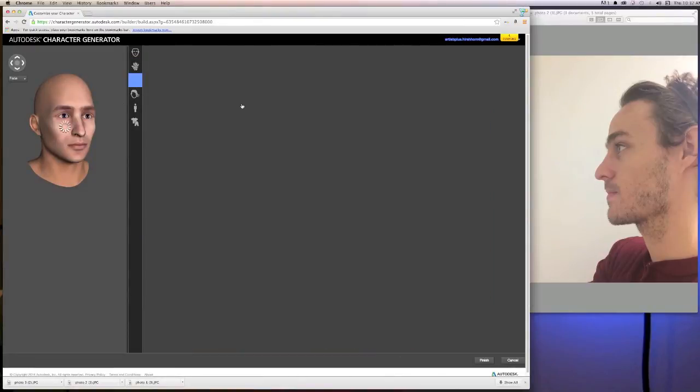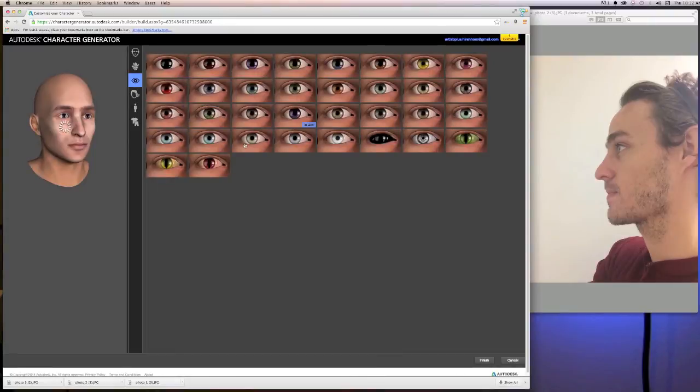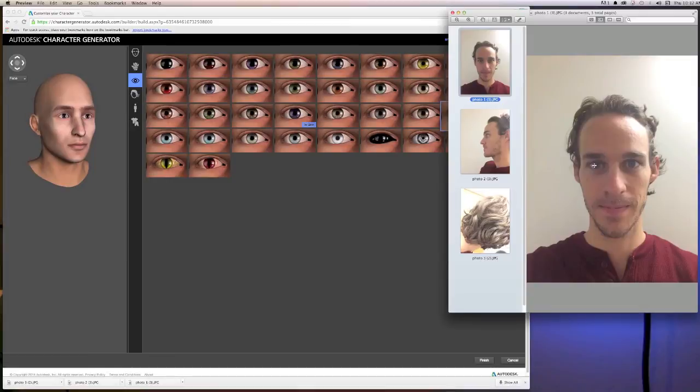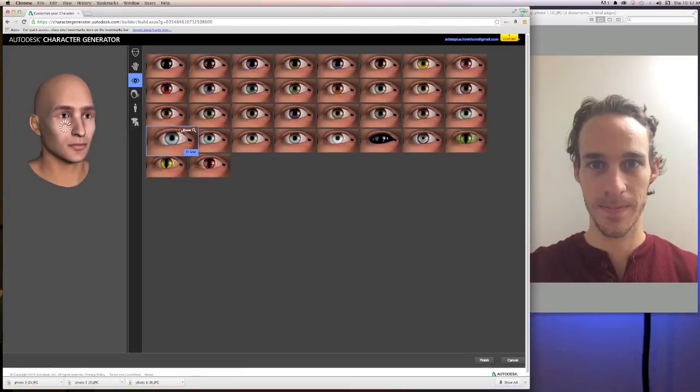Next up is eye color. And I have kind of light blue eyes. So let me see. Maybe like this. Too blue. I look like a zombie from Walking Dead. All right, I'll go with that one.